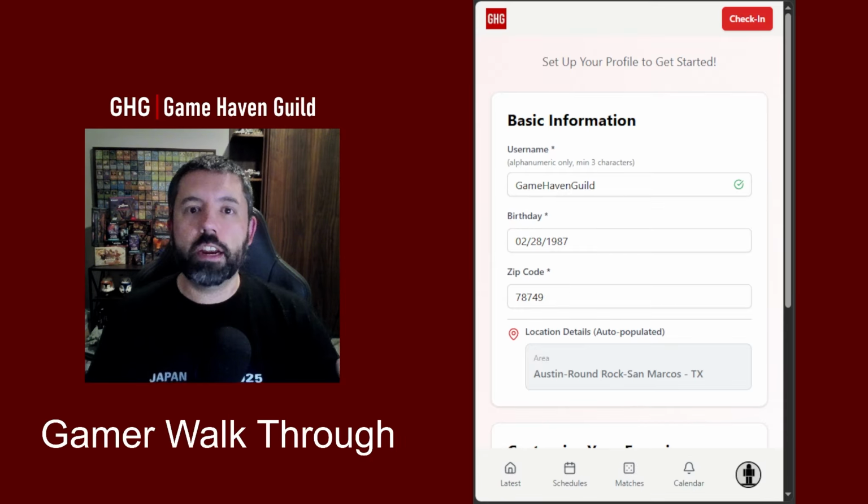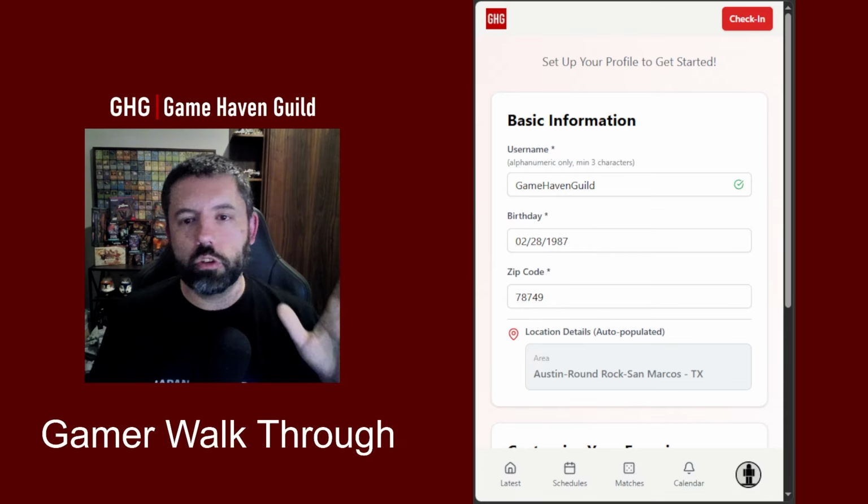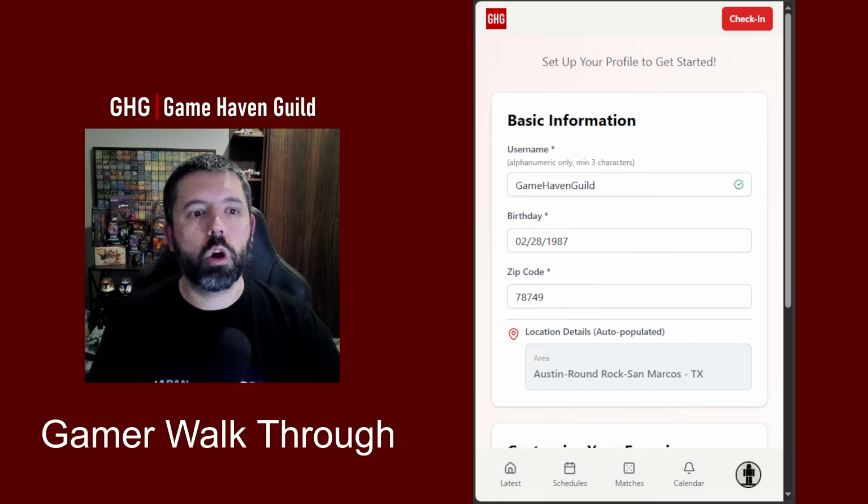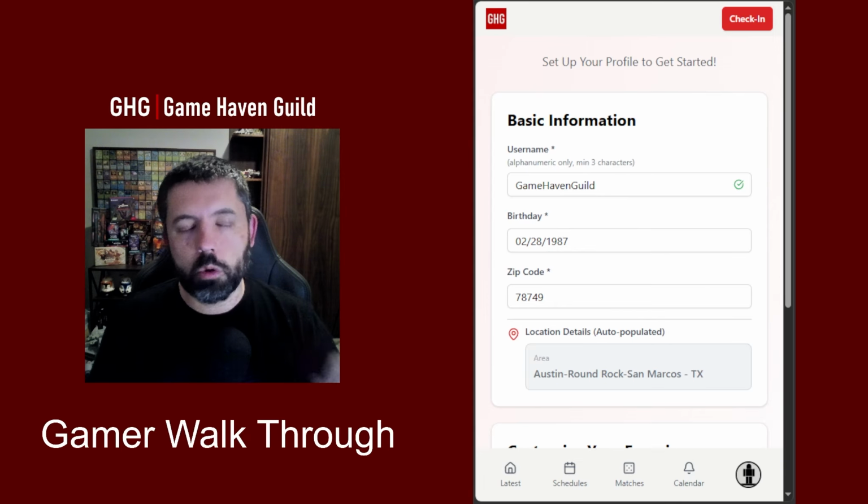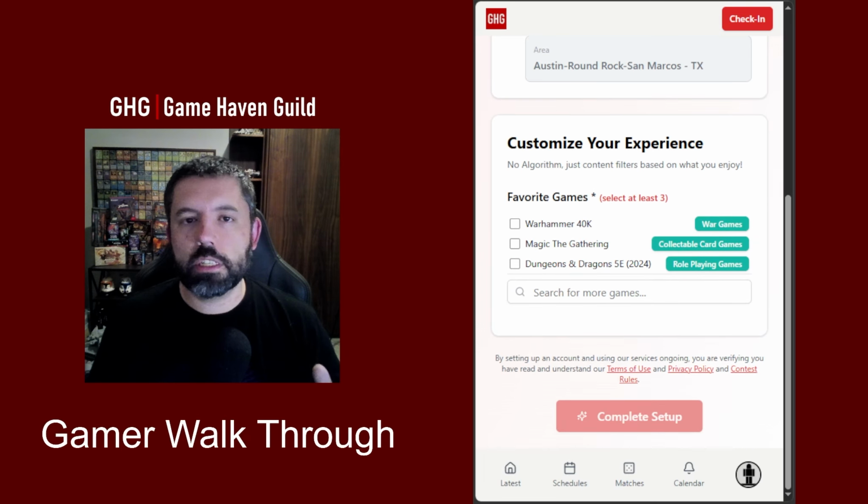You start by creating an account, and once you've created your username and password, you're sent to the welcome page where you have to create your username, birthday, and add your zip code, which auto-assigns you to an area. That'll be important later. And then you have to start selecting some games.